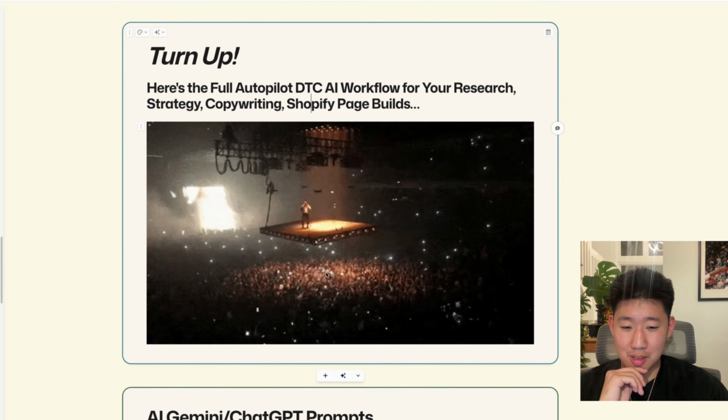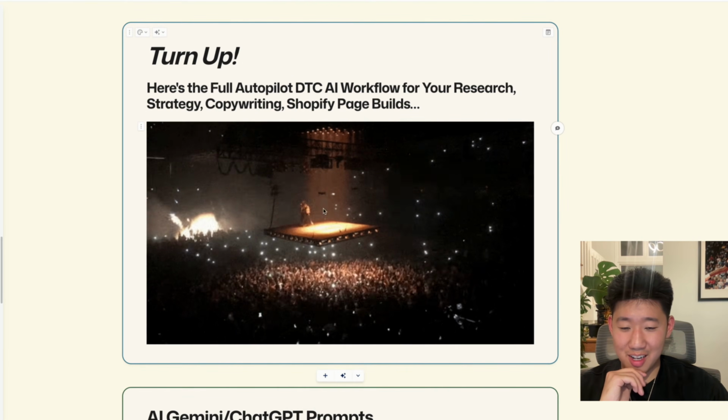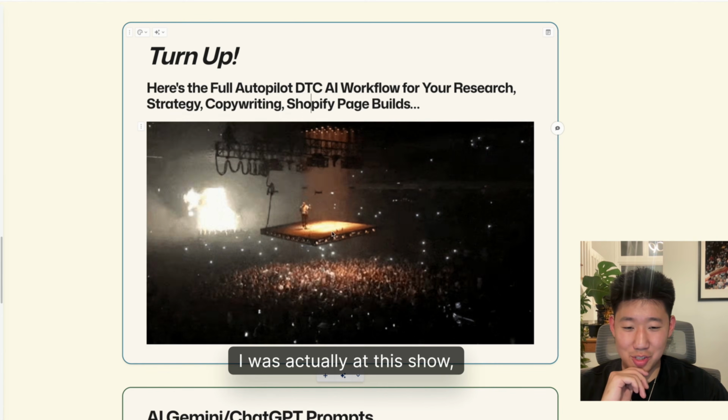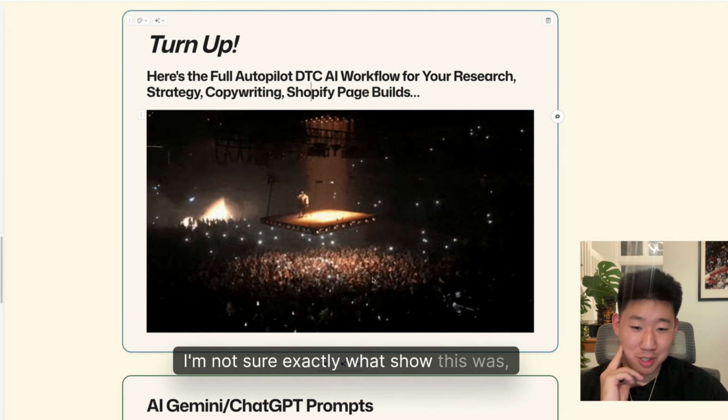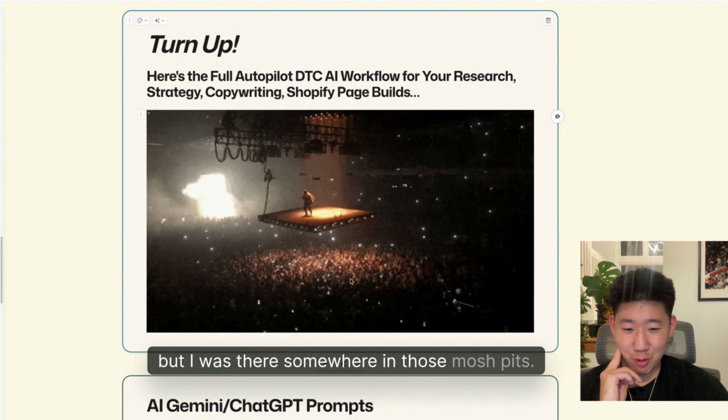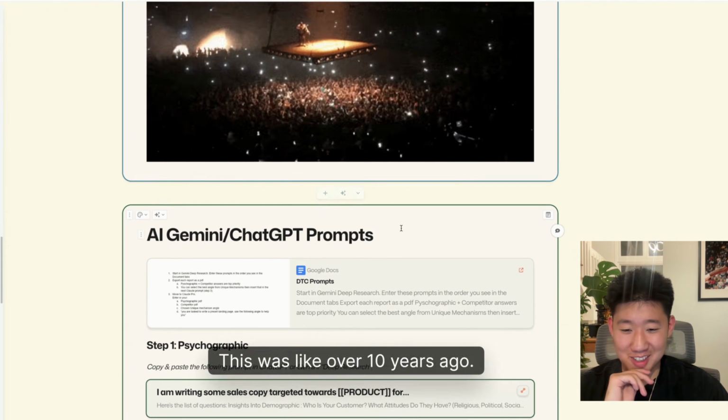This is actually a concert from Kanye. I was actually at this show for a St. Pablo tour. I'm not sure exactly what show this was, but I was there somewhere in those mosh pits. This was like over 10 years ago.